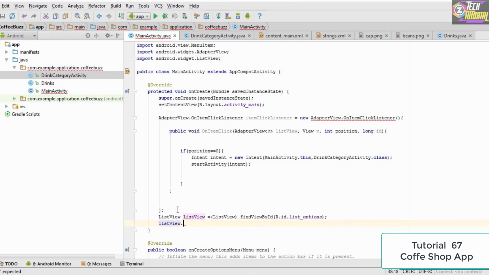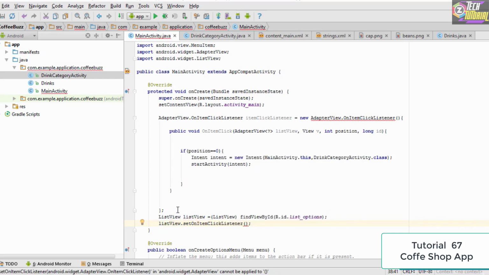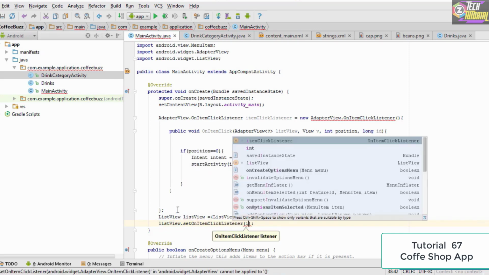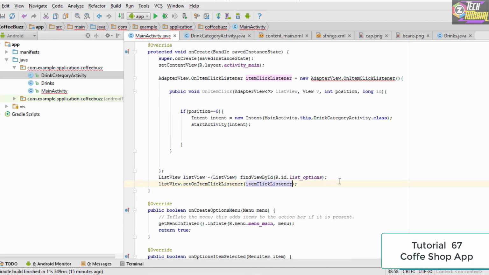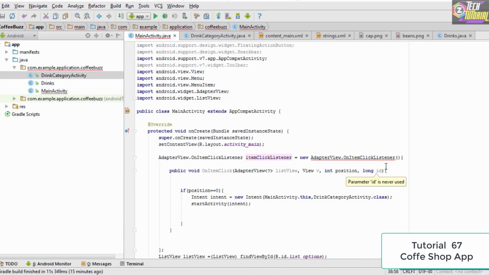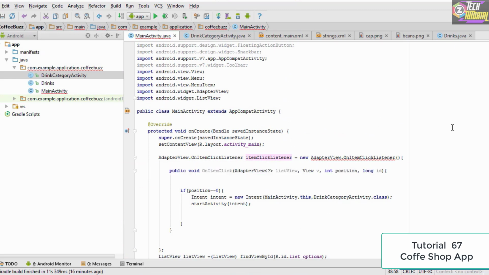So we type list view dot set on item click listener, and in the parameters we are going to pass the item click listener. So we type item click listener right over here. So once everything is done, we are good to go, but the thing is that we are still having an error over here at this point, and basically we are going to resolve this error in the next tutorial.